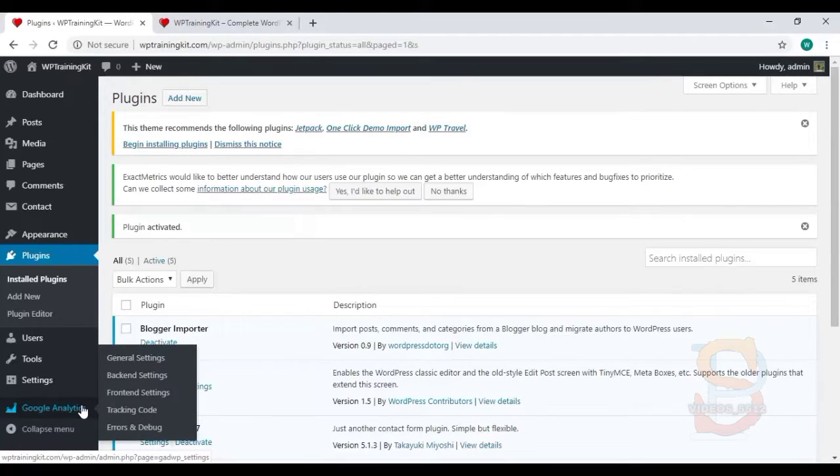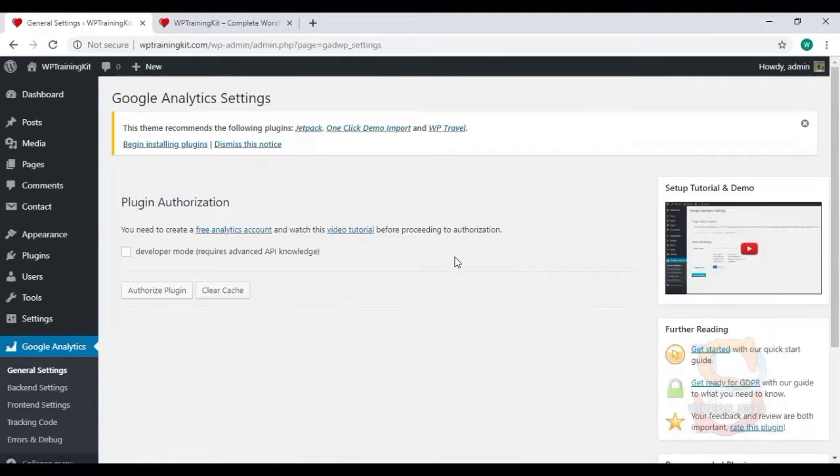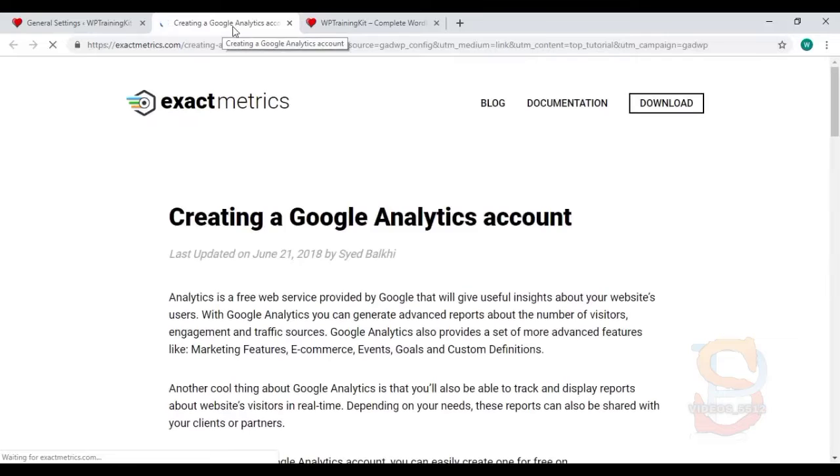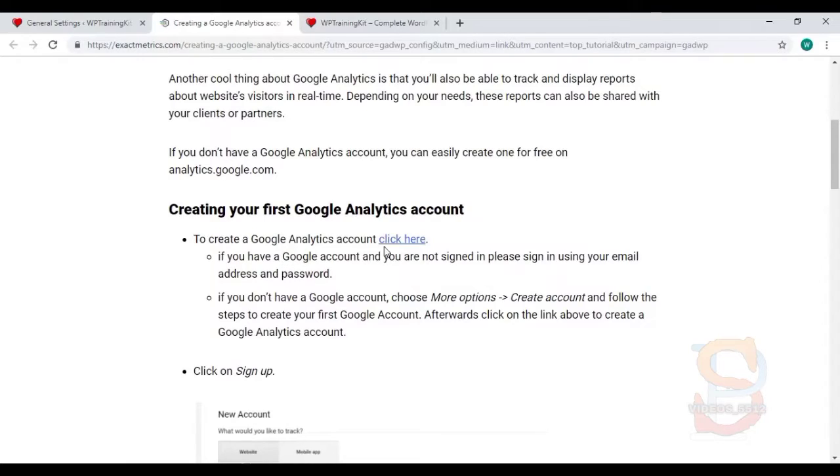Click on it. So first you need to create a free analytics account and watch a video tutorial for help. Click on this Create Free Analytics Account. It's taking us to creating a Google Analytics account page. To create a new account, you need to click here on this link. So it's taking us to analytics.google.com.